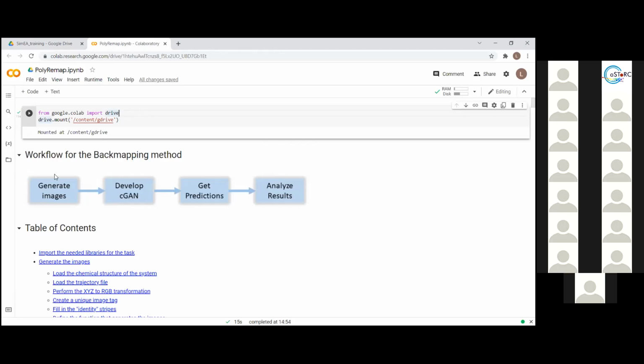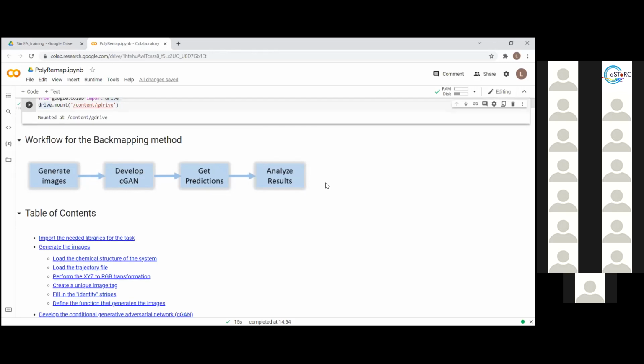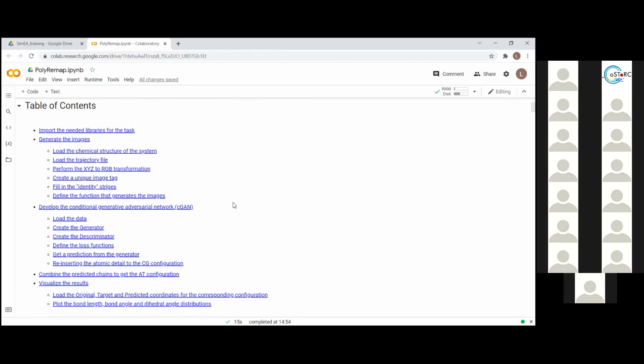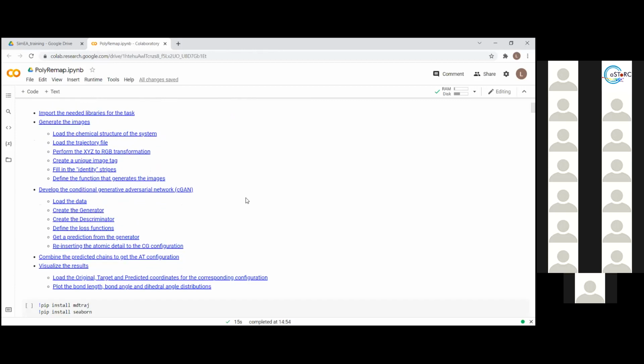Here we have a figure that illustrates the workflow for the backmapping method. First, we generate the images. Then we develop the conditional GAN, which we then utilize to get predictions. And finally, we analyze the results. Here we have the contents of the notebook.